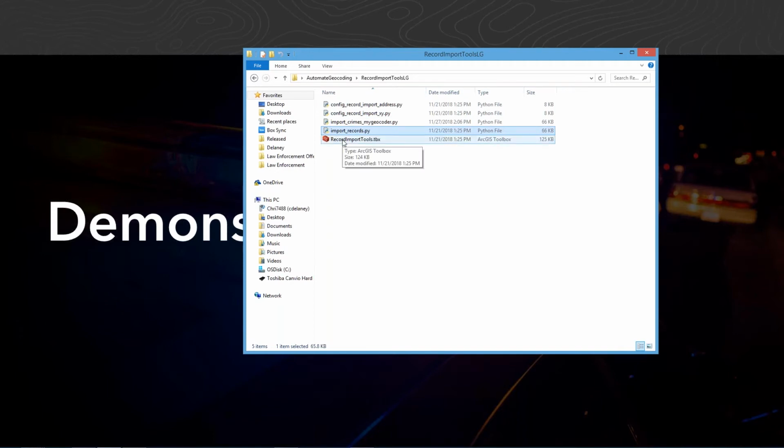So now the next step that we have to do is tweak the import record script just a little bit, since we're using a local address locator. If you're using the ArcGIS Online World Geocoding service, you do not have to do this step. It'll just work in Windows Task Scheduler. But since we're using a local address locator, we need to modify this script a little bit.